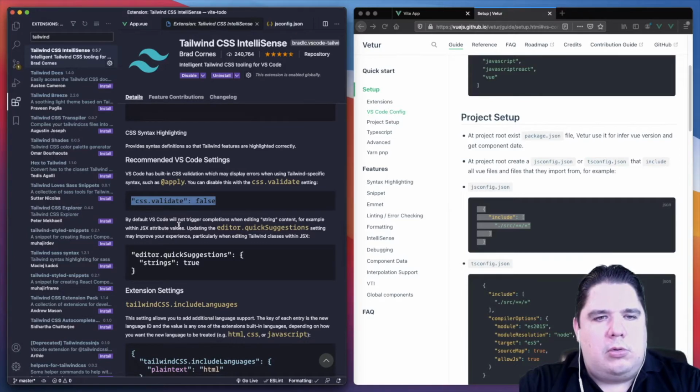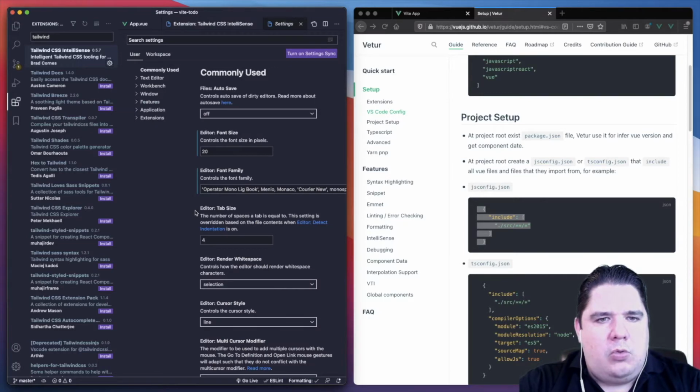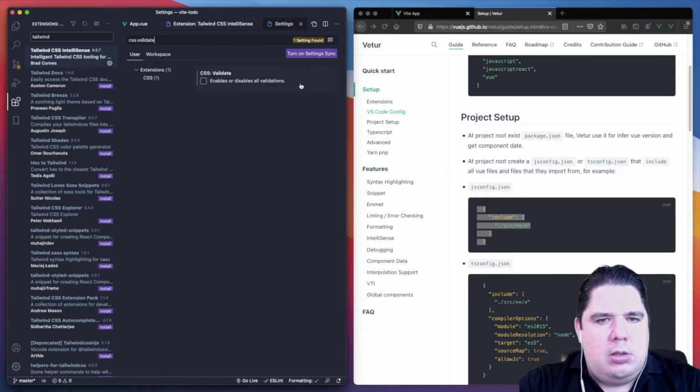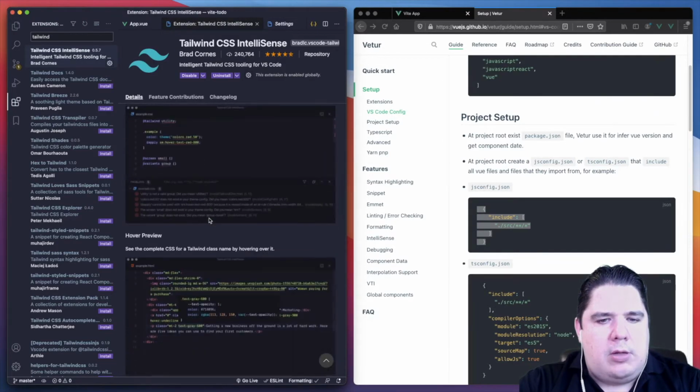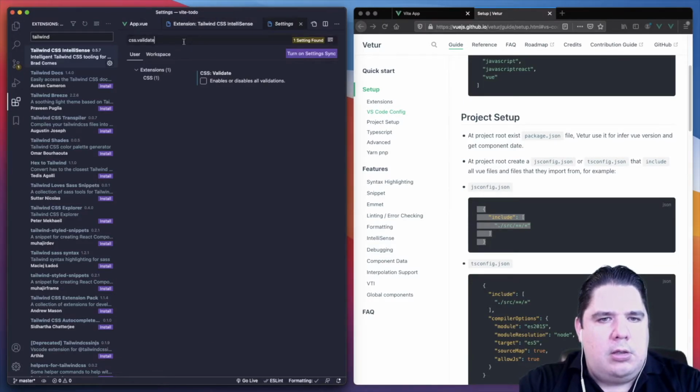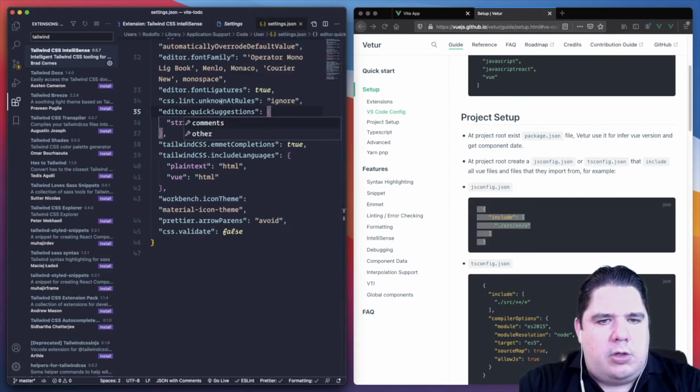And we need to change the CSS validate to false. So let me just do Command comma, and look for css.validate. It's disabled, perfect. And what else does it recommend us to do? Editor quick suggestions strings to true. So let me look for that in my settings again. We need to change it here, and it's already set to strings true. We have it right here. Perfect.